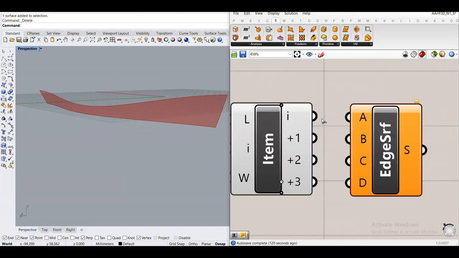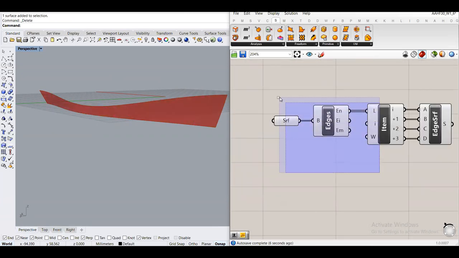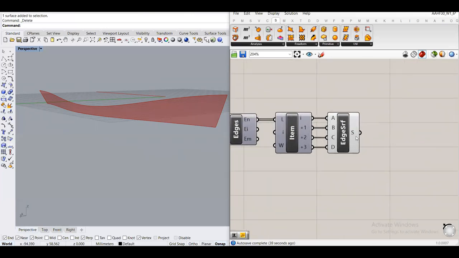And now I will connect the first curve to the A, second curve to B, C, and D, just like that. And I'll actually hide everything except the edge surface node, just so that it's not in the way. So visually, it doesn't seem like anything changed. But now the surface that was created is not a trimmed surface anymore, but rather a clean one. So we just got a surface, we extracted all of its edges, and we rebuilt a new one with the extracted edges. All right.